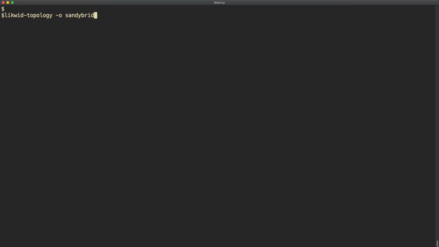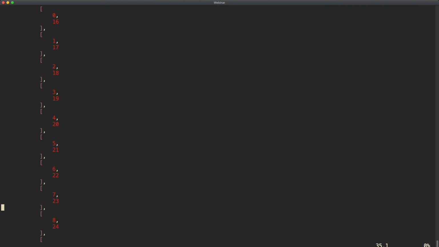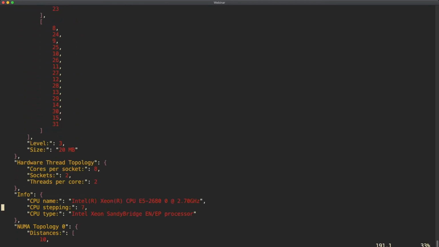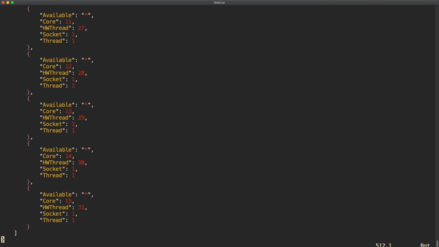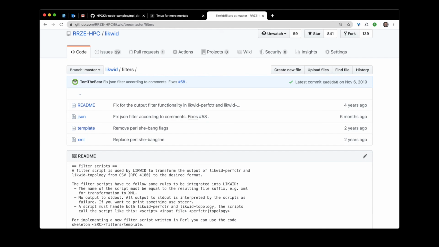Out of the box, Likwid supports three options here. You can specify TXT for text, then the output is piped unfiltered to this file. Then there is JSON for JSON output and XML for XML output. And as you can see, if we look at the file, all output is in JSON. This is a very flexible system, so it is very easy to extend this with your own output filters. Let's say you want YAML output, then it's quite easy to add your own filter for YAML output. You find more information about how to extend this functionality on the Likwid web page.